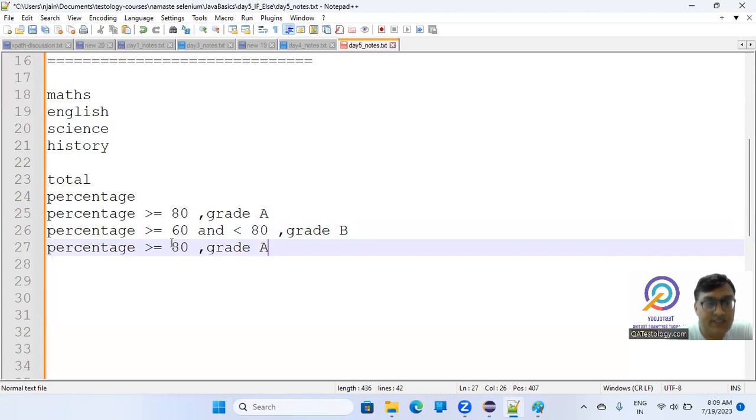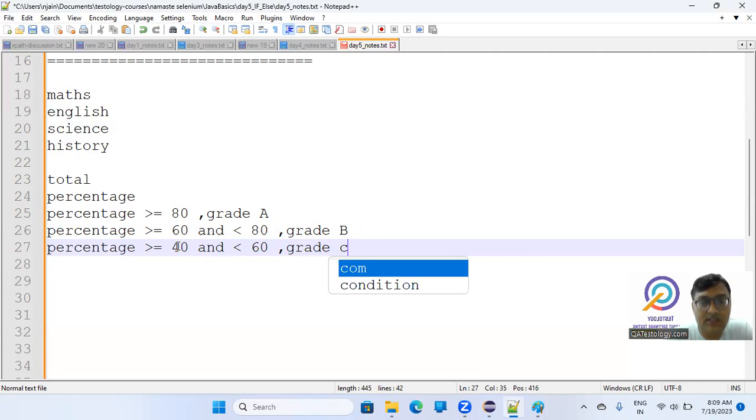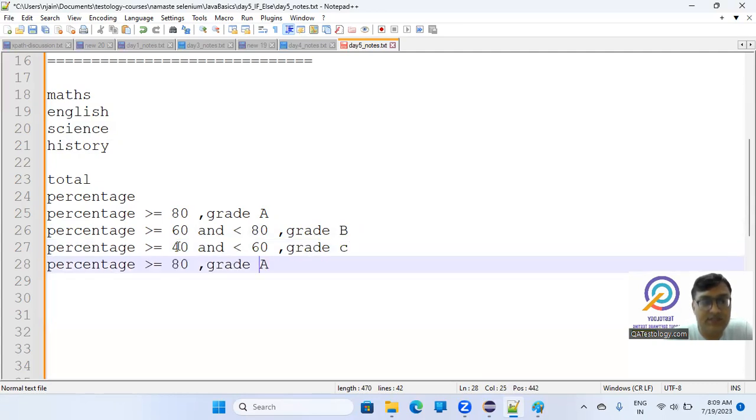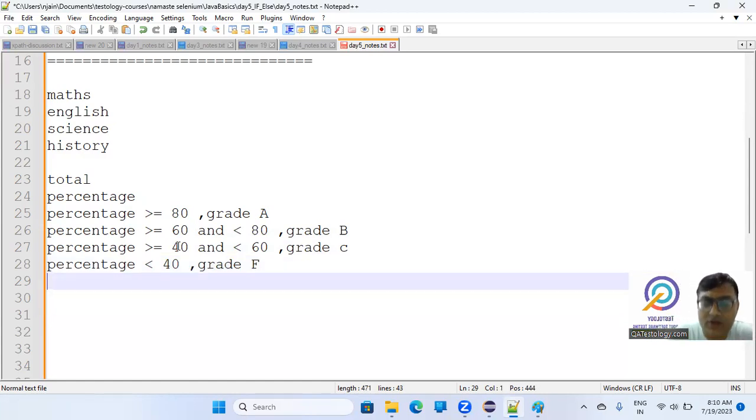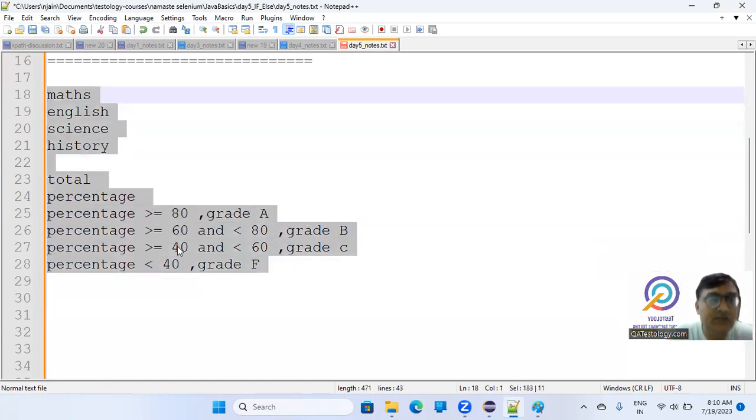And if percentage is greater than or equal to 40 and less than, what we will say, 60, then grade C. And if percentage is, let's say, less than 40, we'll say grade F, let's say, fail, something like this.